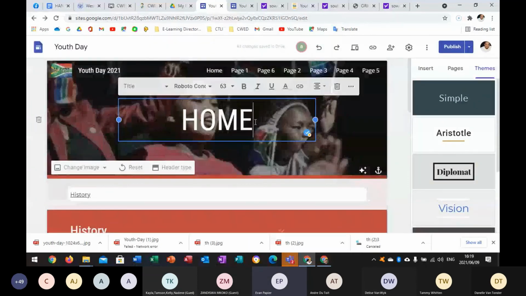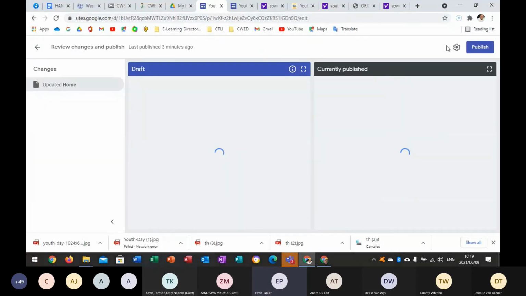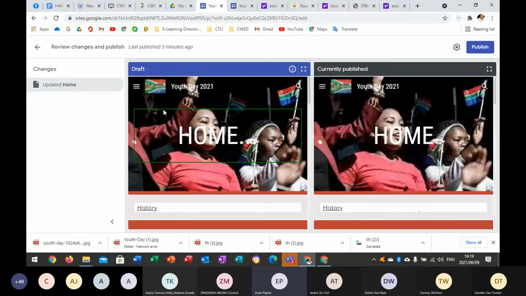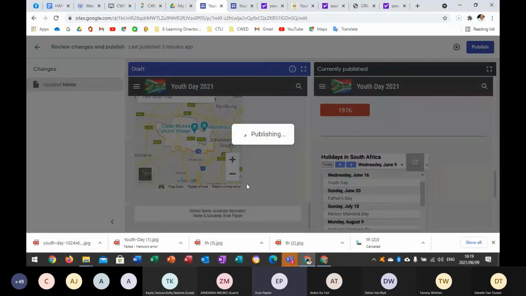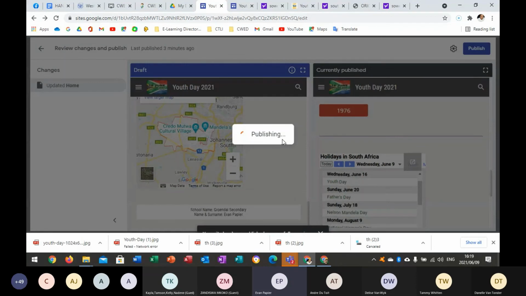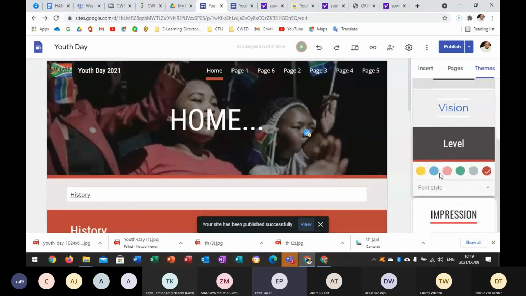Let me just change something here. I really want to show you this. This is to make sure that people on the internet find your site. You can select that button, or you don't have to if you don't want people to see it. By default, people won't be able to find your site on Google.